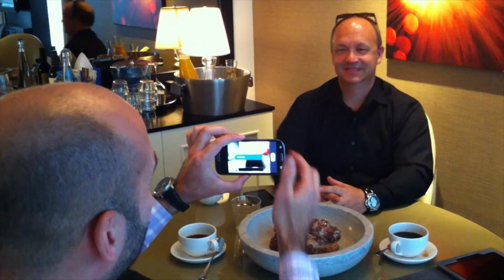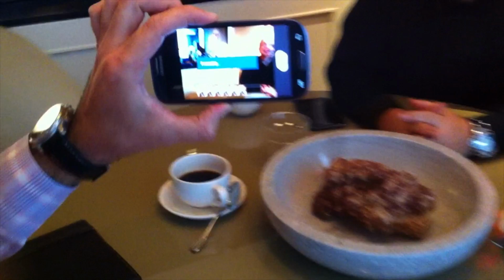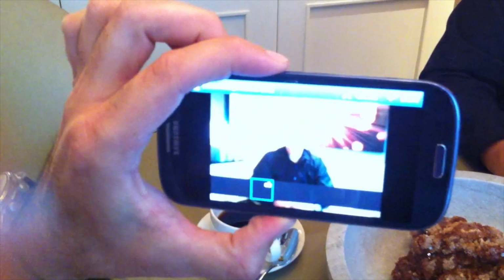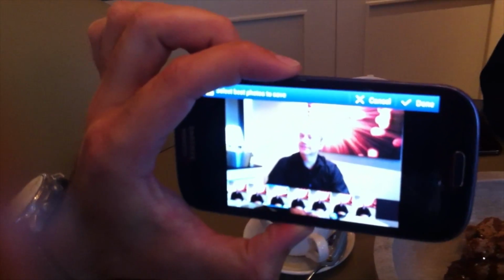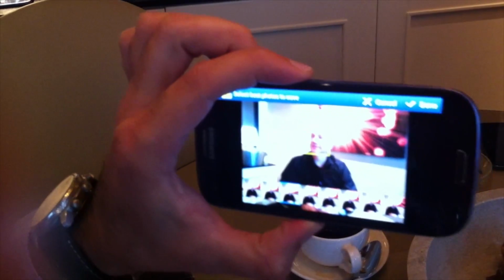Cheese. Okay, so this is taking 8 pictures at the same time. It's doing the processing in the background, looking for blur, smile, and blink detection. So it will select the best picture and present it to the consumer.